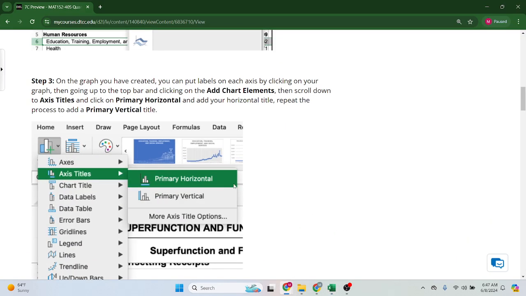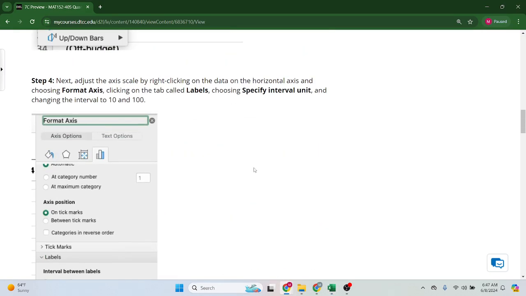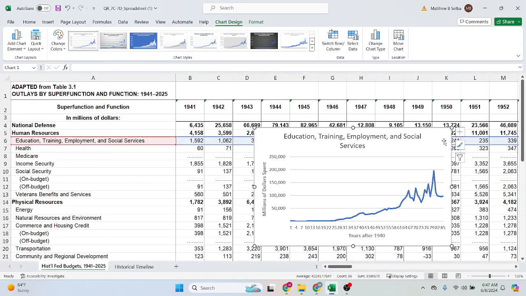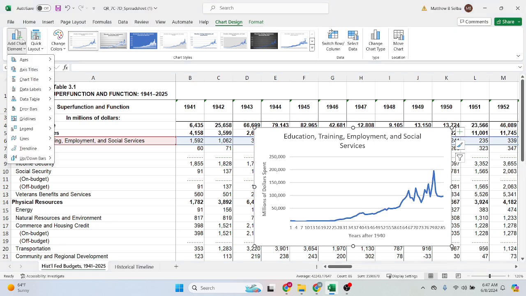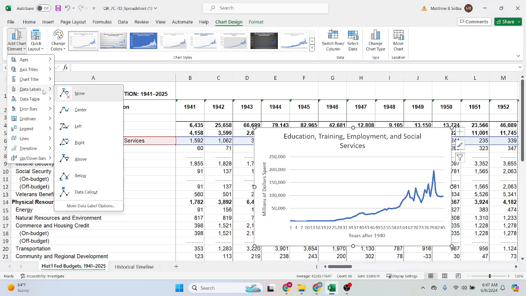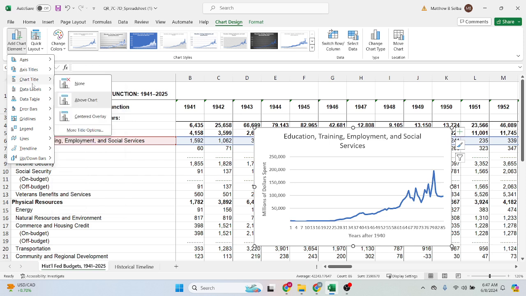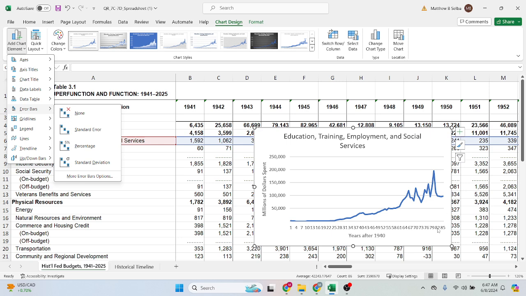Okay. Last step here, or second to last step, I guess I should say. Last step, we want to adjust the scale by choosing Format Axis, clicking on the tab called Labels, and choosing Specific Interval. Okay. So again, I'm going to go back to the chart elements, data, labels. See, now I'm having trouble finding it. Okay, give me 1 second here. It doesn't show up as easily as I'd want.